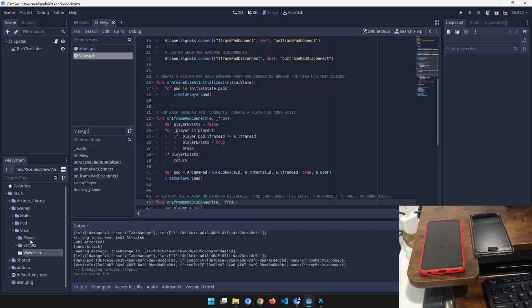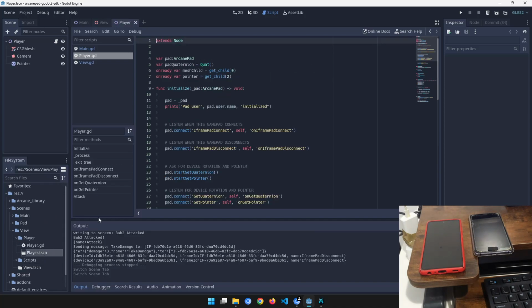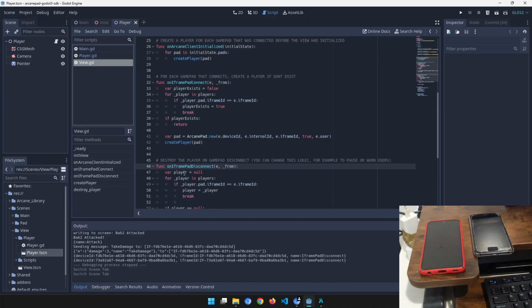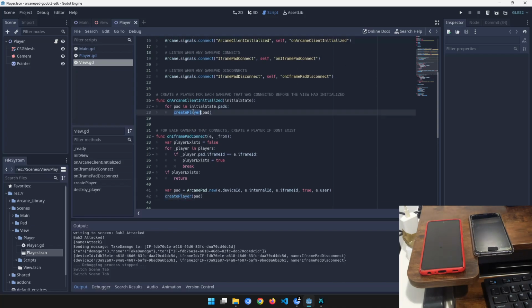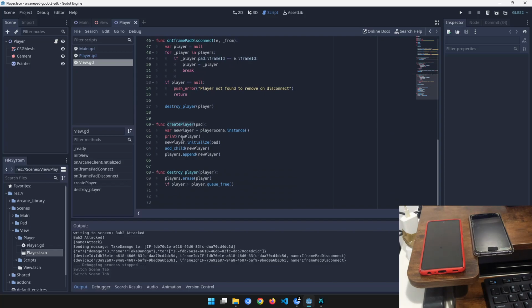Now let's go to the player. The player is inside the view scene, and it's basically this mesh, this 3D mesh, and this pointer is our player. So on the view, when we create the player, we create the player, and then we pass the path as a parameter, we call the initialize function of the new player.